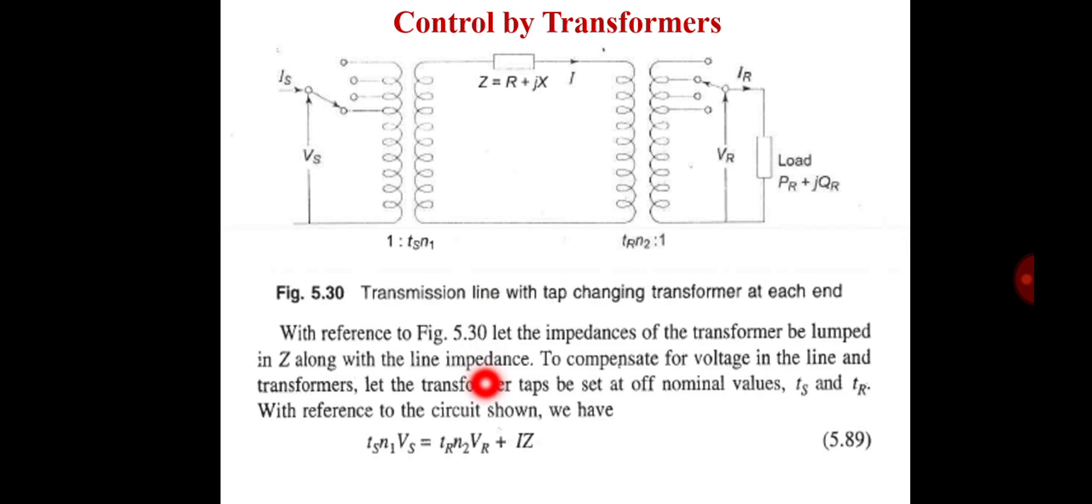So to compensate for voltage in the line and transformer, the transformer taps are set at off-nominal values TS and TR. With reference, we have TS N1 Vs is equal to TR N2 VR plus I into Z. This means the sending end voltage TS N1 Vs is equal to the voltage drop in the line plus the receiving end voltage TR N2 VR.